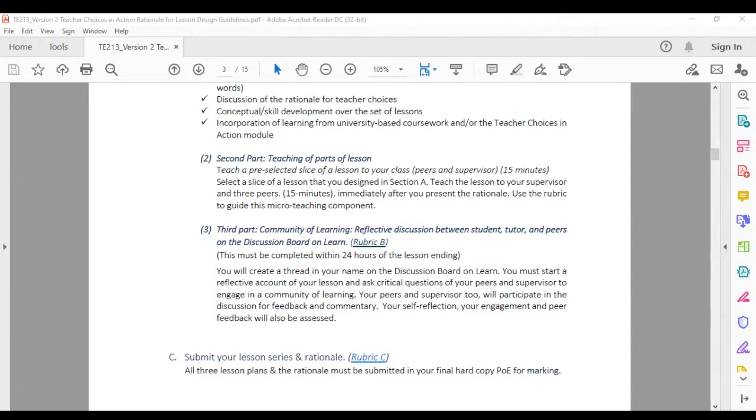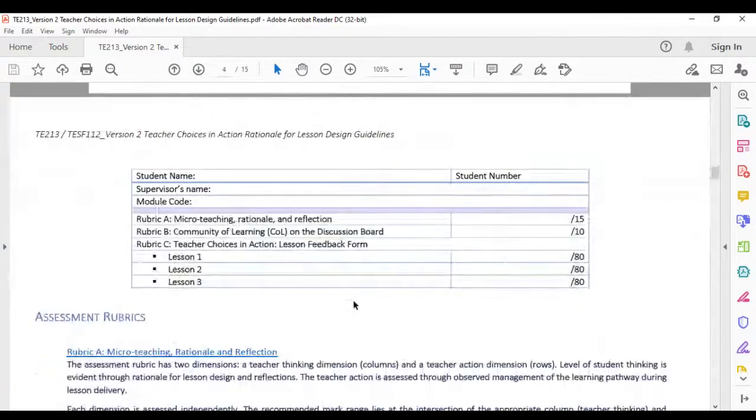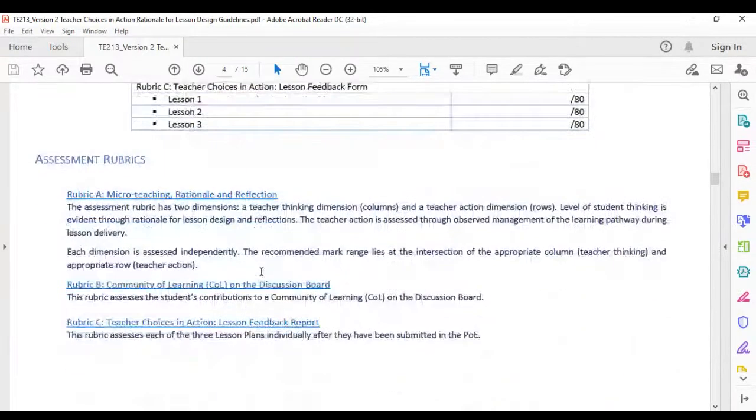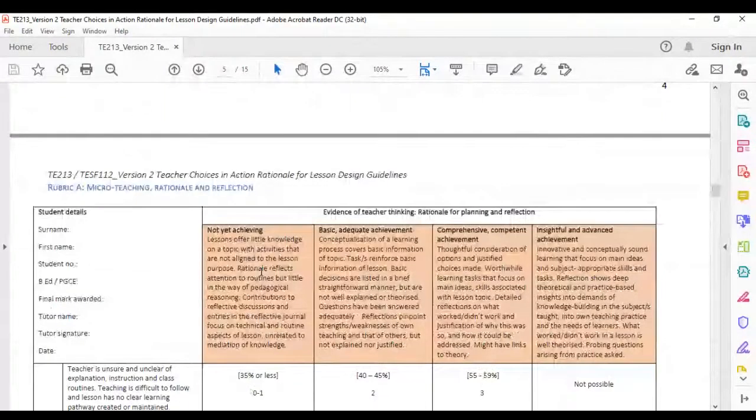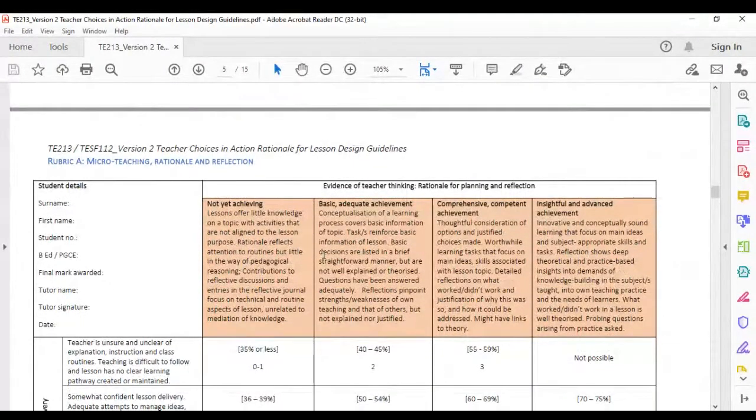All right, so that is the whole, oh, sorry, no, it's not. I wanted to go to the rubrics. So people, I think we're not going to have time to read through all the rubrics here, but I just want to quickly show you how the rubrics work. So rubric A is for micro-teaching and the rationale and your reflection. This reflection is the reflection that you are going to type up in the discussion board, in your discussion thread that you create on our forum. We've already spoken about the rationale and the micro-teaching part.